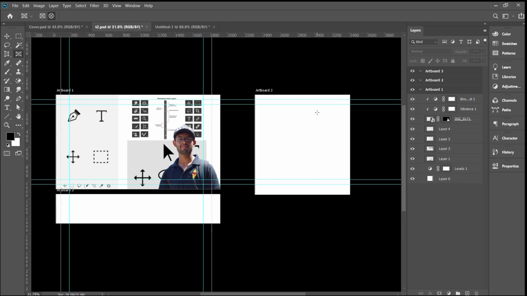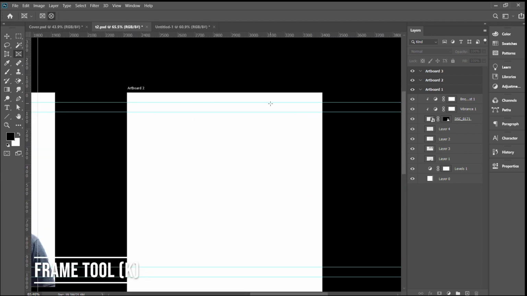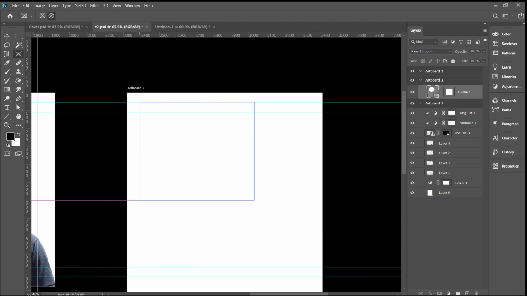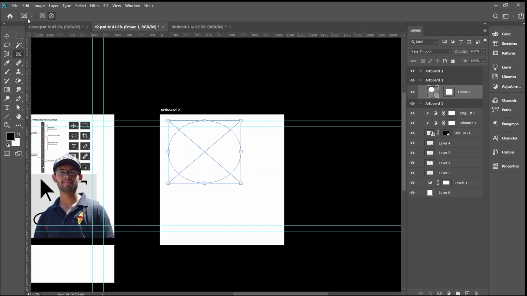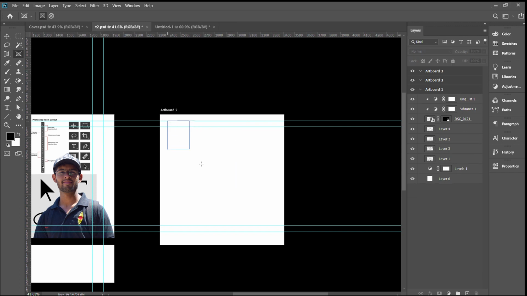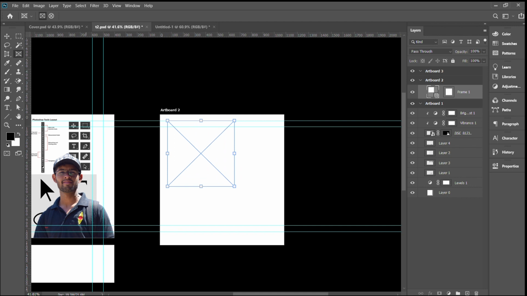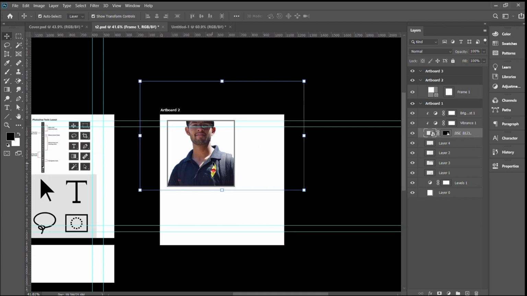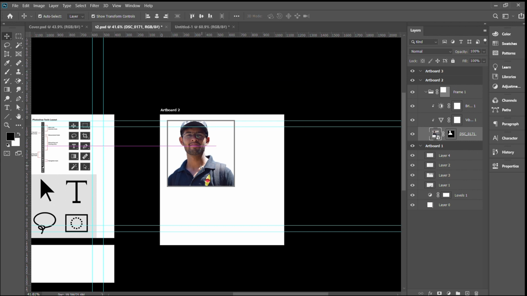So let's go to the next tool, the frame tool. You will only find this tool in Photoshop CC 2019 or later version. Its keyboard shortcut is K. The frame tool is a fast and easy way to clip an image within a shape. Let's choose that tool and make a frame. Now place the layer or image on the frame so that it gets into it. You will observe that the image gets clipped inside the frame.